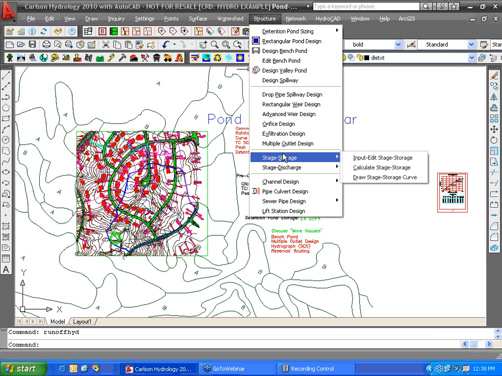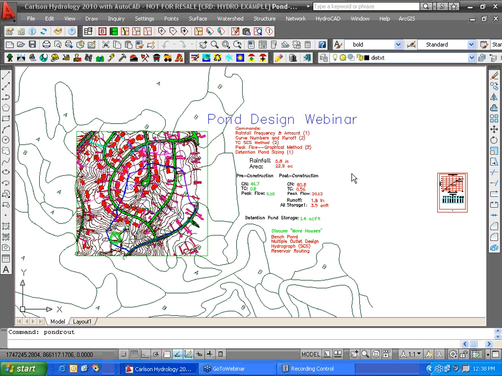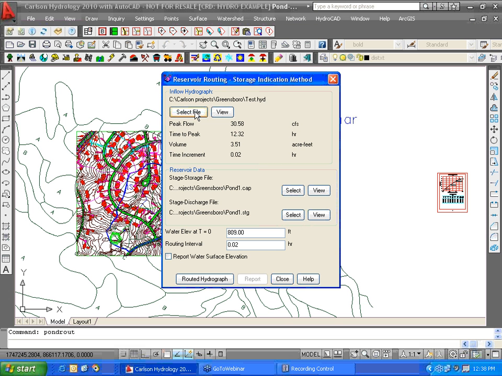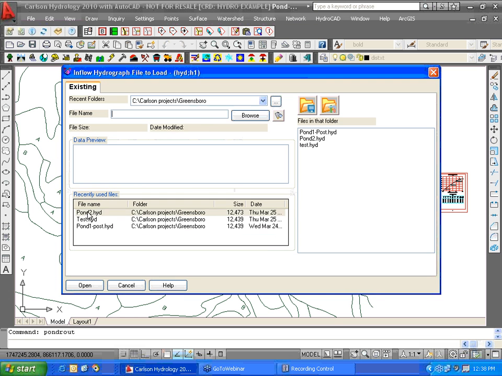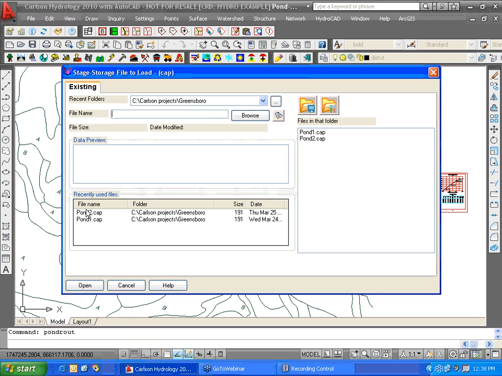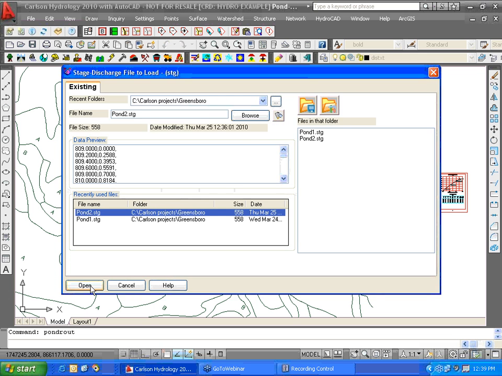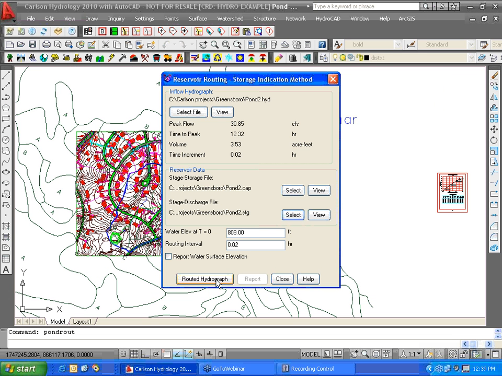Is you come on down to Hydrograph Routing. You're done with your hydrograph by the SCS method. Slip on down to Reservoir Routing. It's all in that little list below. And you select your correct hydrograph, which is Pond 2, made just now. If you want to use the actual files we just made, use Pond 2 capacity and use Pond 2 stage. And let's see how we did on the routed hydrograph starting at 809 elevation, time equals 0 water.